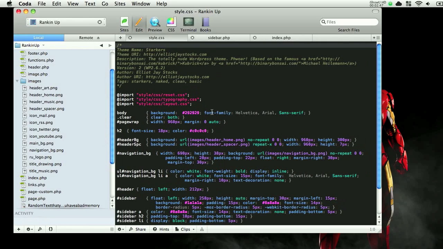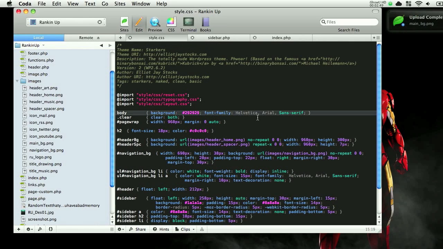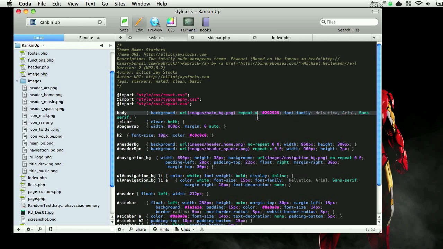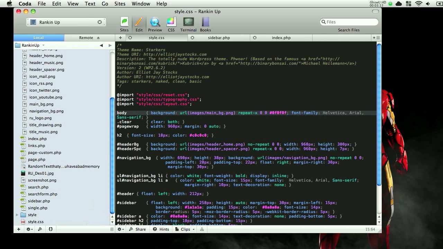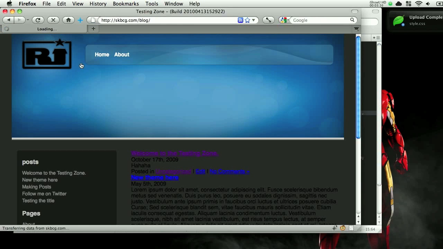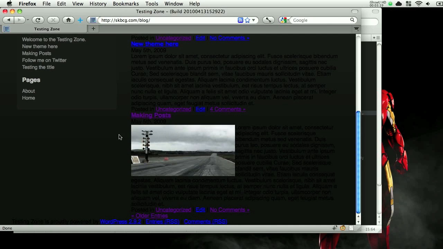So over here in this background, we're going to come over to right here and type URL images / main underscore bg.png. Then we're going to go repeat x, 0 0 0. And then if I remember correctly, I might be wrong, I can just paste in that code there and it will finish off the background. If I'm wrong, you guys are probably laughing and about to smack me. So let's refresh. Take a look. And it looks like it somewhat worked, except the gradient is different right there.